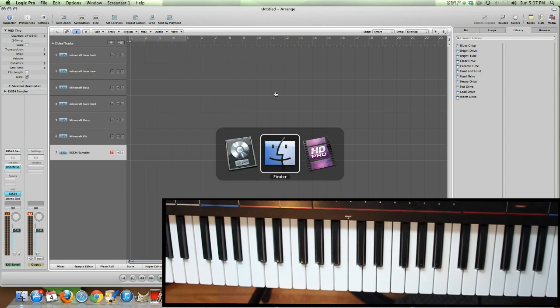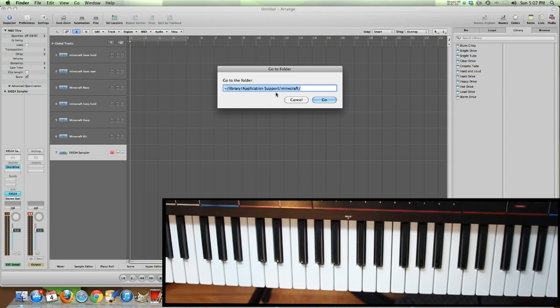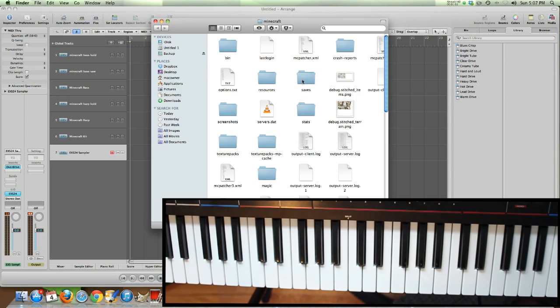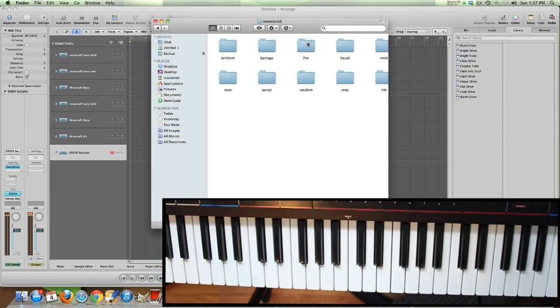So the first thing I'm going to do is find my sounds. They're in my Minecraft folder. These are the sounds I want to use. They're under resources, new sound. There's actually a whole bunch of sound folders all over the place, but this is where the note blocks are. There are only really 3 instruments here. There's 2 sounds for the bass, 2 sounds for the, they call it a harp.